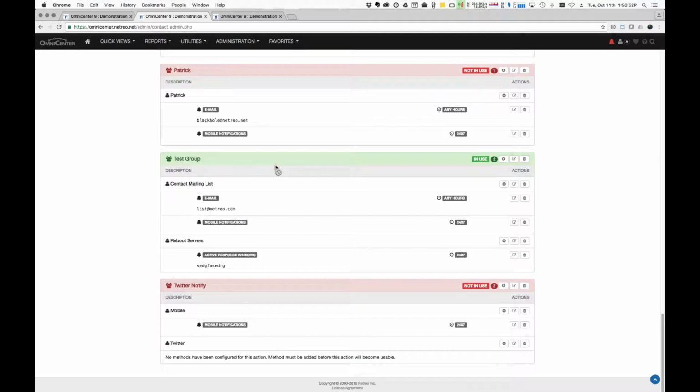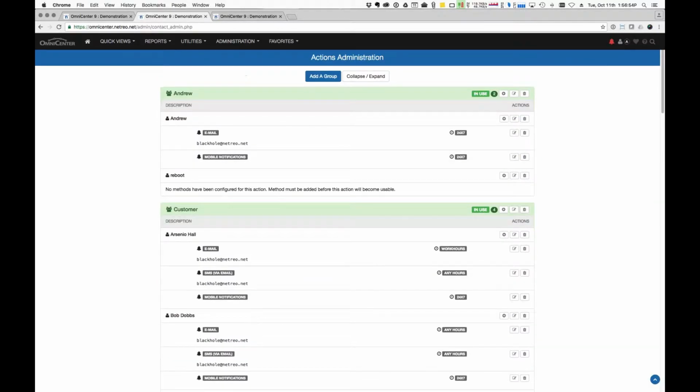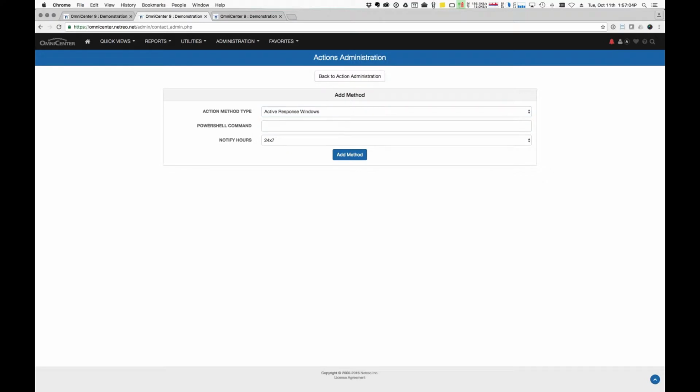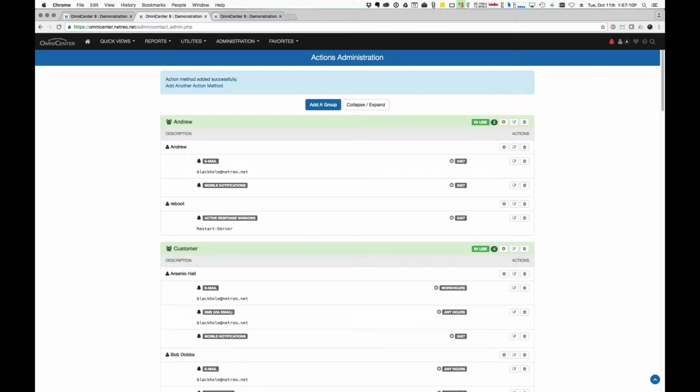tripped. So for example, here, let's say I wanted to set this particular group to reboot the server, I can go in here and add what we call an active response. So I can say this is an active response for Windows, and I'm going to issue the restart server command when that method gets called.